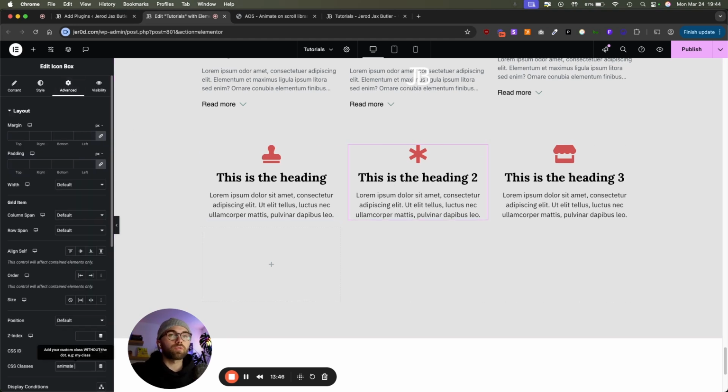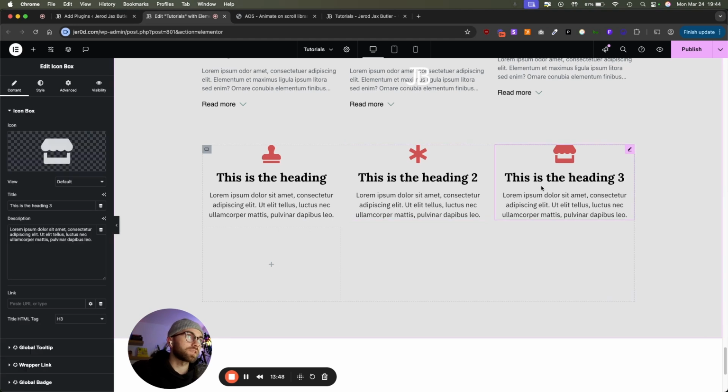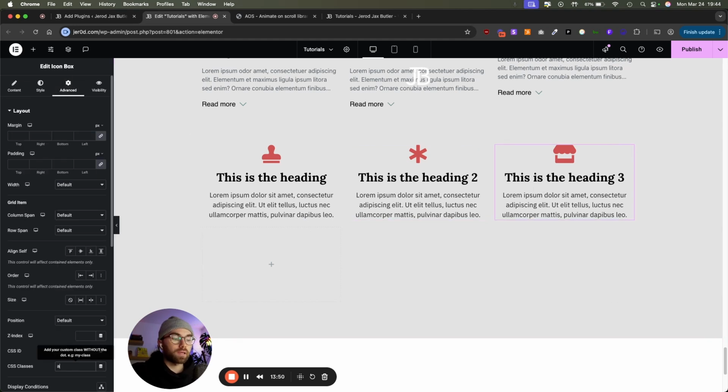I'm going to just go through. Usually I do this once and then start duplicating. Since I already made this grid, we're doing it now here. So these three have the class of animate icon.